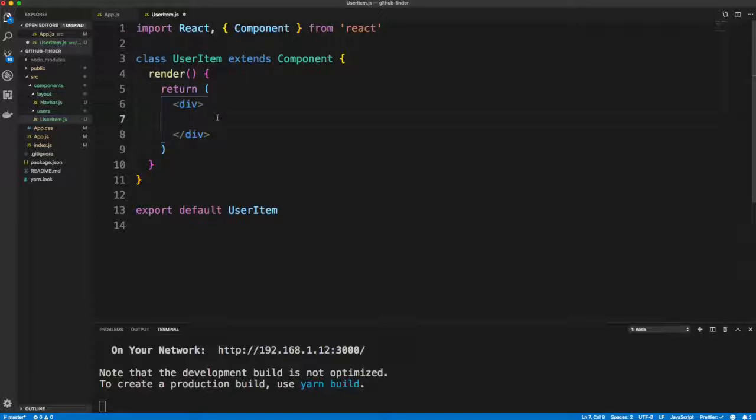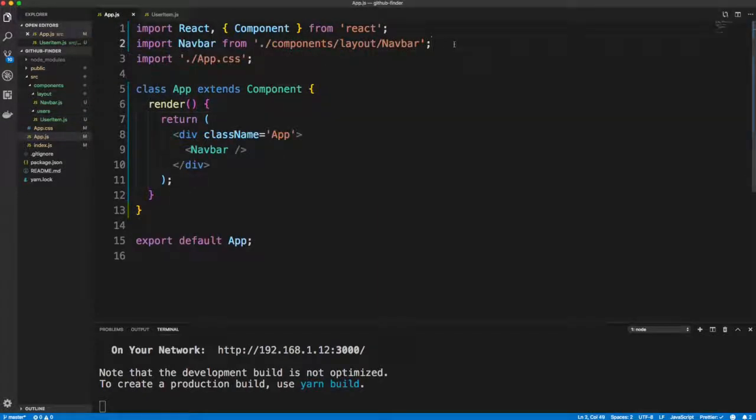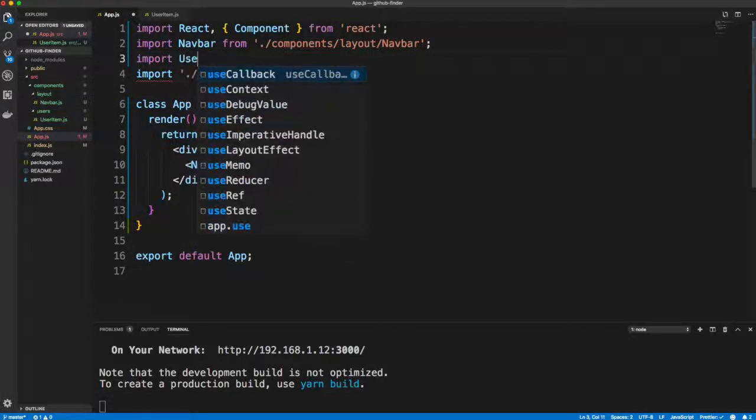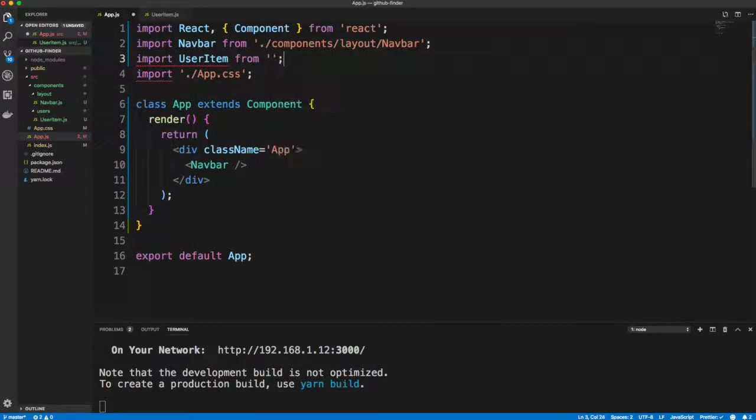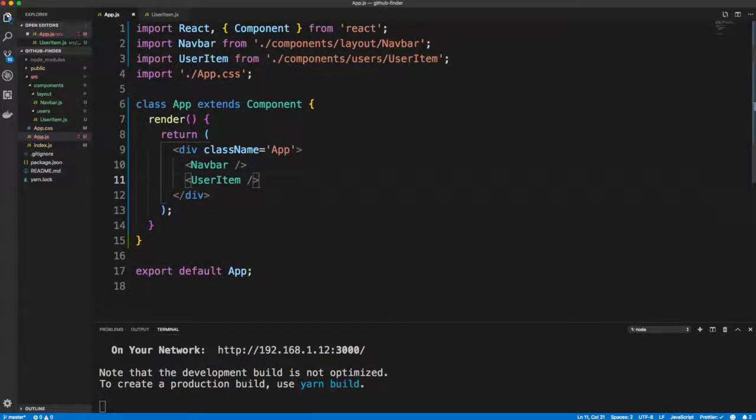And then for now, let's just output user item like that, just so we can bring it into our app.js and output it. So I'm going to import UserItem from components/users/UserItem, and then for now we'll just put this right under the navbar. And like I said, we'll be doing a lot of refactoring. So now this should show, if I go back to my app, you can see user item.